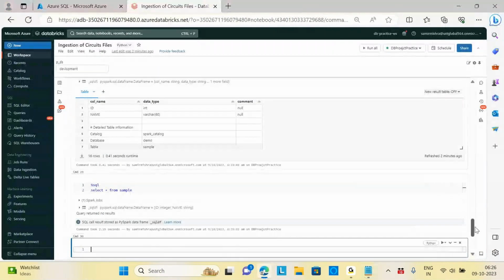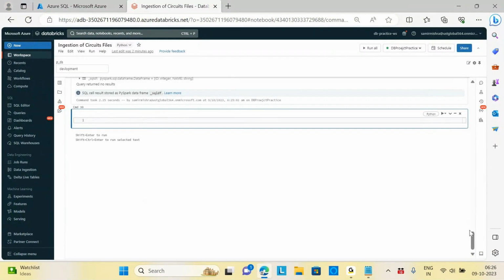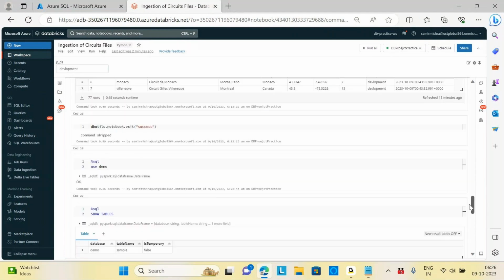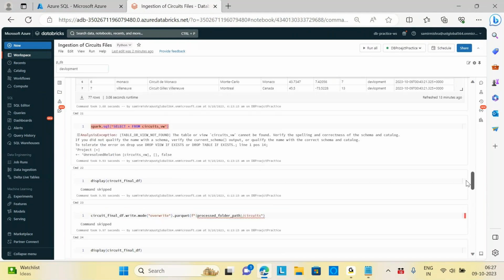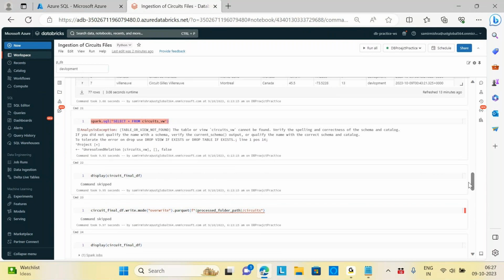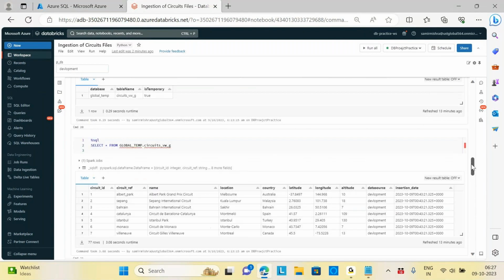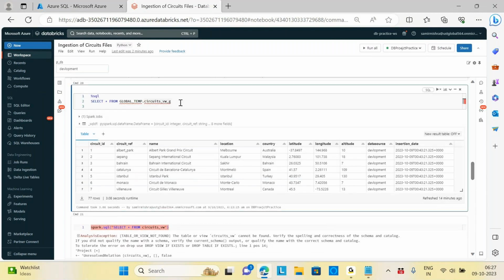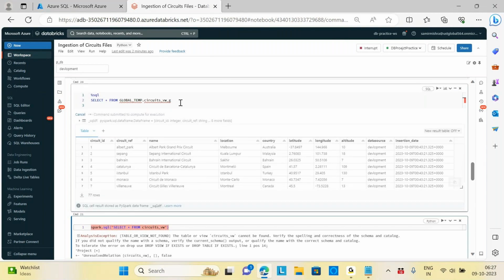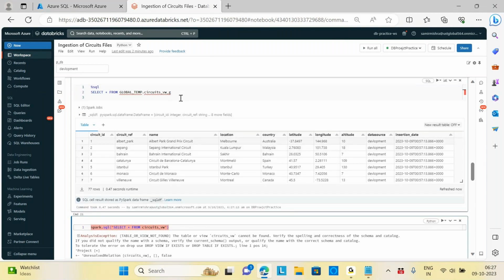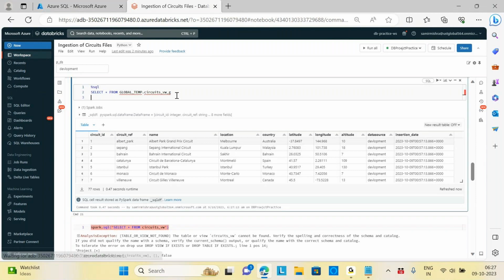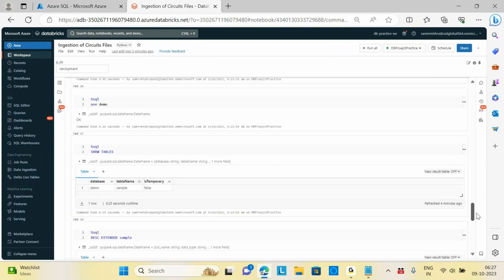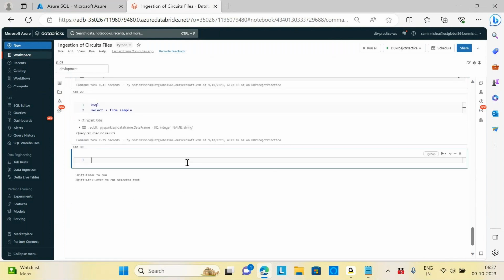Let's see. What I will do here is, I have my circuit final DF. Do I have a circuit view? Let's check this. Yeah, it is there. So I already have a circuit view. From here, I will create a table.